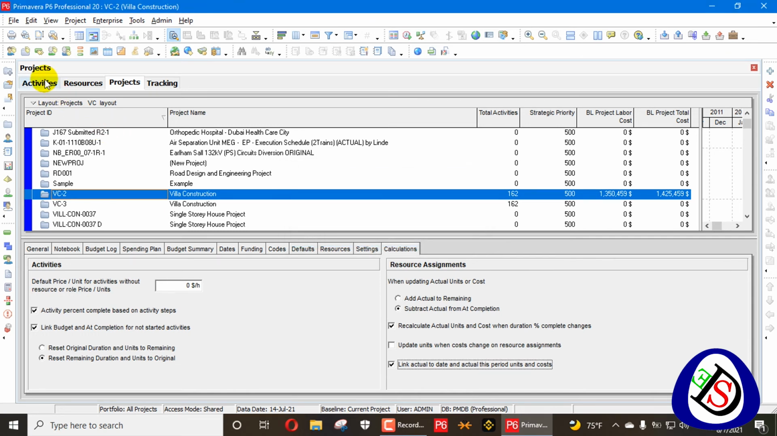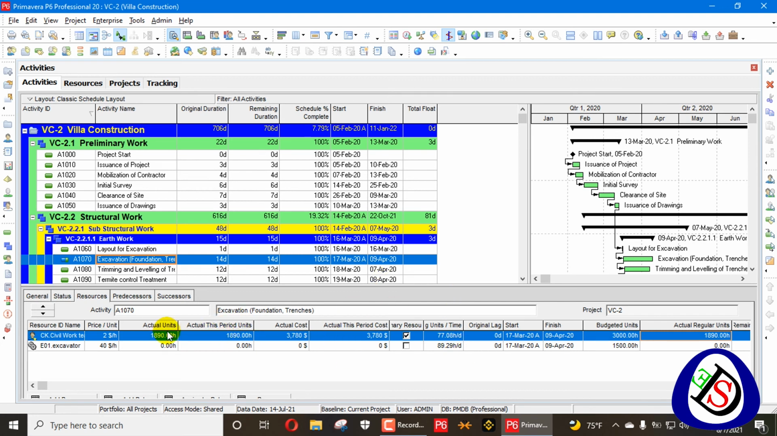When we click yes, it will recalculate all my costs from here. So when we press this, it will be recalculated at any stage of your project. You can recalculate all your links with your activity to date and to this period easily. 1890 is updated here, and 3780 is updated here in your financial period. So this is our today's content: how to update your to-date actual units or cost to your financial periods, as you decided on a monthly, weekly, quarterly or yearly basis.